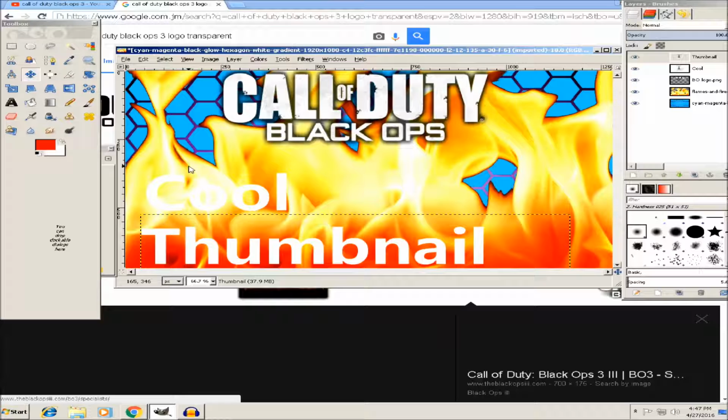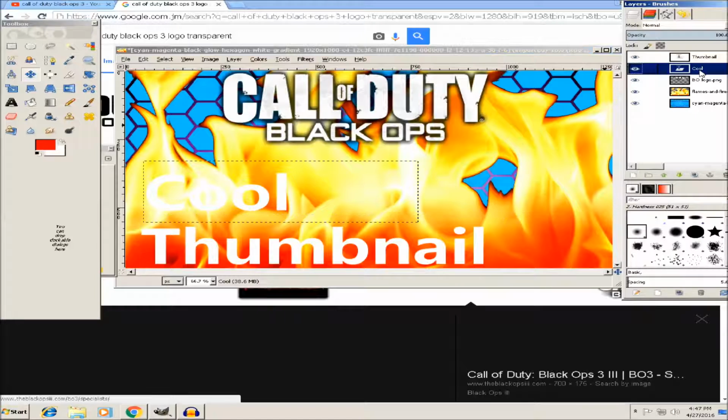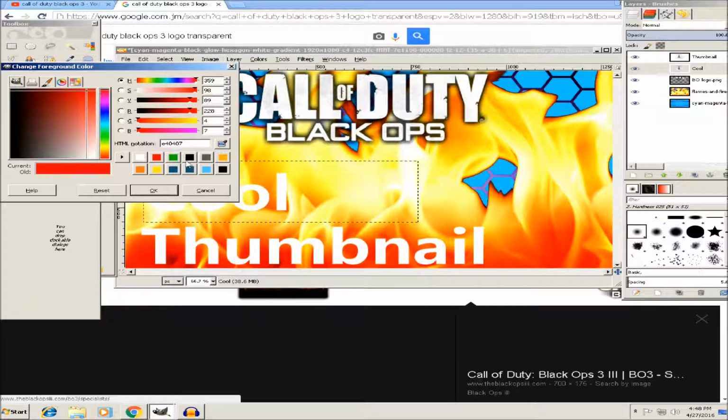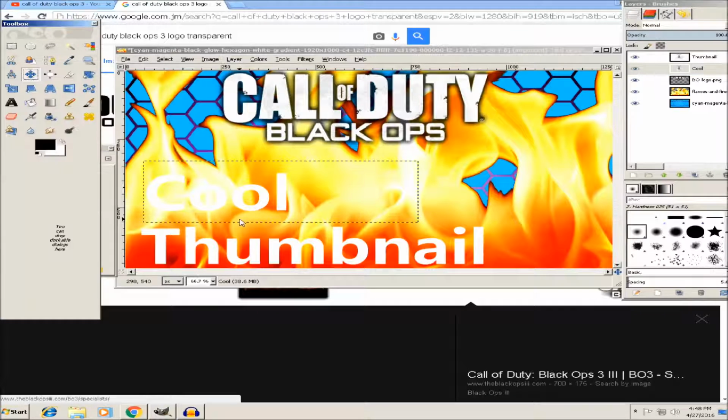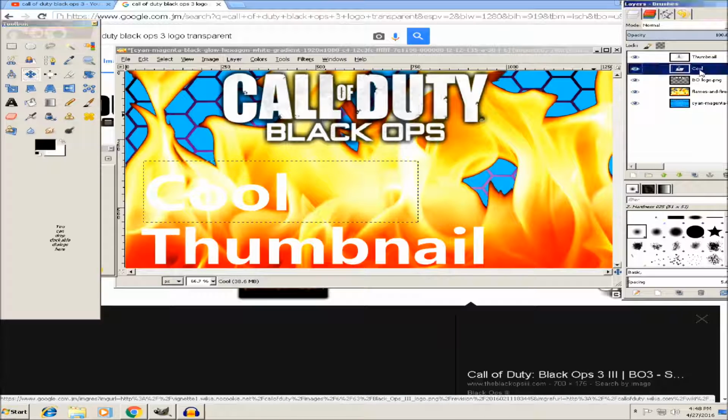Okay, so now I need to add some more colors to this, but I'm going to do that in a bit. And I'm going to make these stand out a bit more. As you can see, the cool is blending a bit with the color of the flames, so I want that to stand out a bit. So I'm going to change this to black. And then make sure that you have cool selected over here on the right. Alright, make sure you have it selected.